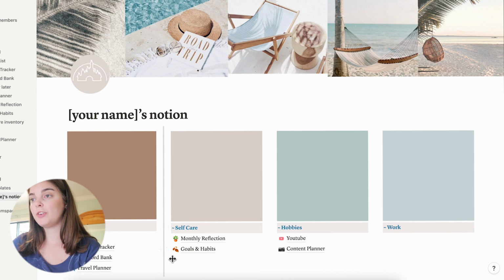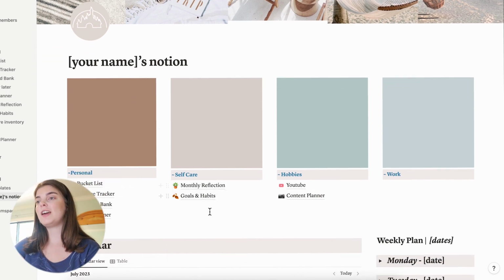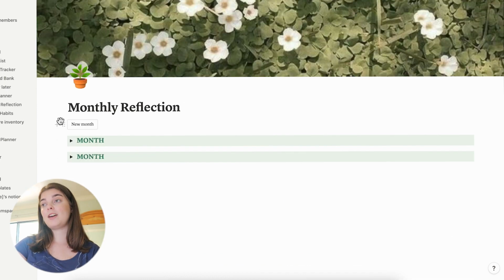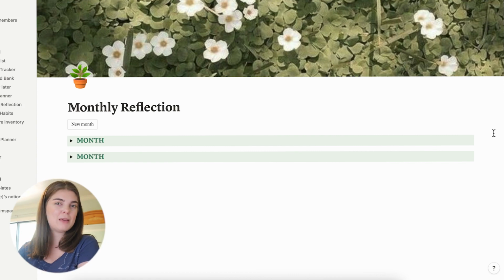We're going to go into the self-care section next. So these are two that I have already linked on my channel, but I'll link them again for you guys. So this is my monthly reflection template. Monthly reflections are all about growth, and whenever I think of growth, I think of plants. So we went for a plant theme sort of in here.